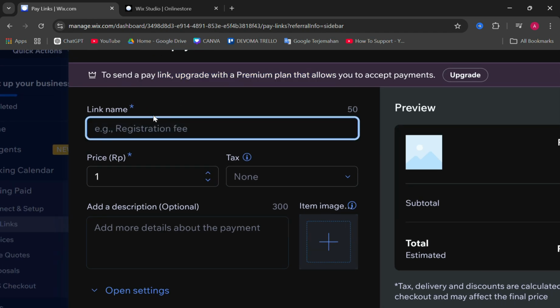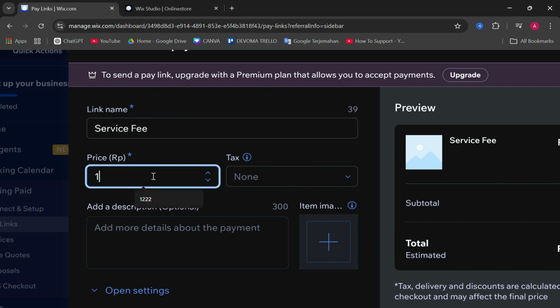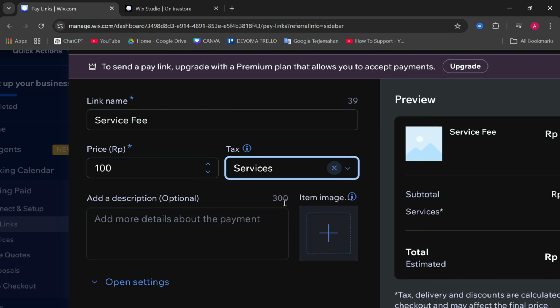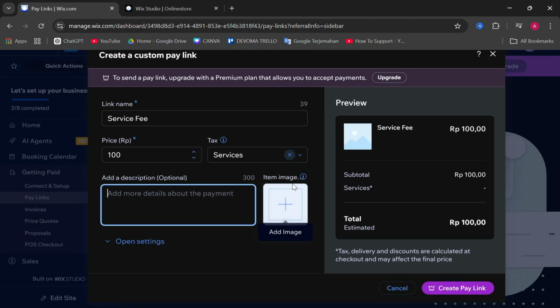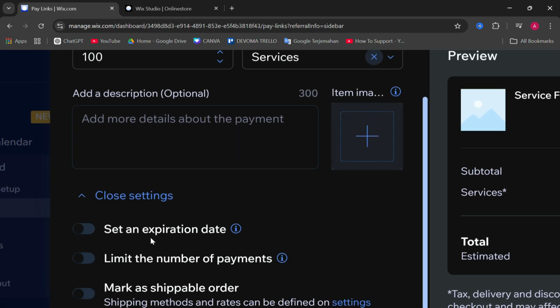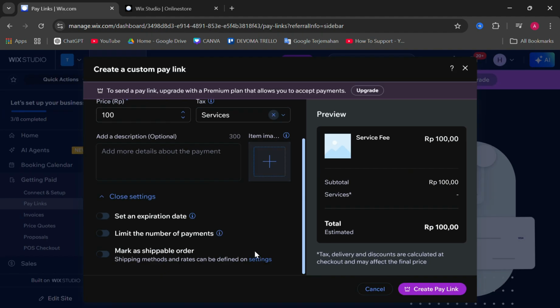You can choose the link name, maybe service fee, something like that, and then the price, maybe 100 or 1000, and the tax, if there is a tax. I'm going to choose services. Also, you can add the description here and also the item image if you want to add it. And if you open the settings, you can also set an expiration date or limit the number of payments and also mark as shippable orders.